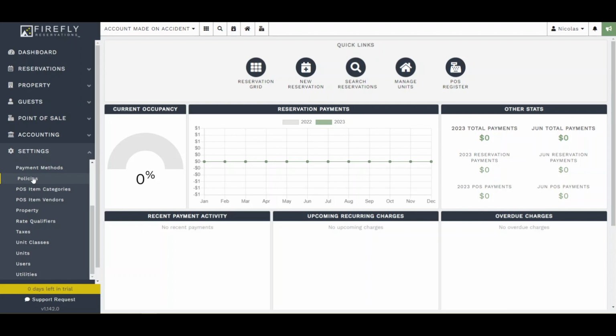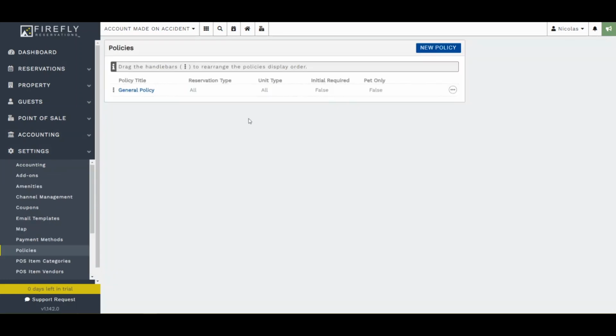From there, the guest can then log into their guest portal to sign the required policies. To add and create policies, simply go to your settings dropdown and click on policies. Once inside the policies page, you will notice that Firefly sets up a general policy placeholder. This placeholder is by default set up to go out to all reservation types, all unit types, and regardless of whether a reservation has pets on it. To edit this placeholder and add my own park's general policies, I can simply click the three dots here on the right and click edit.